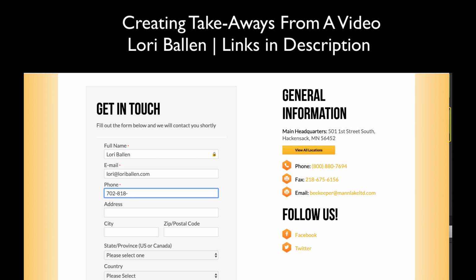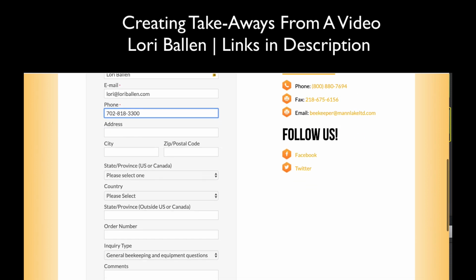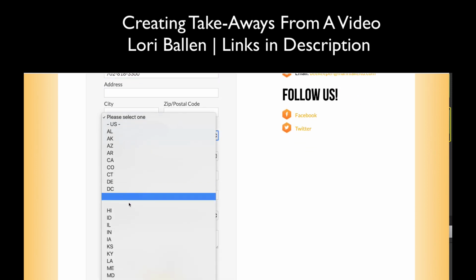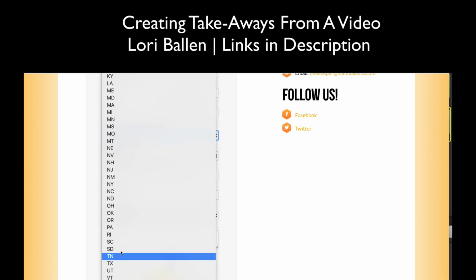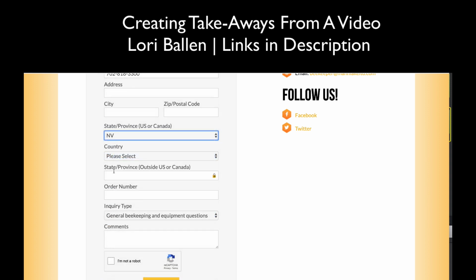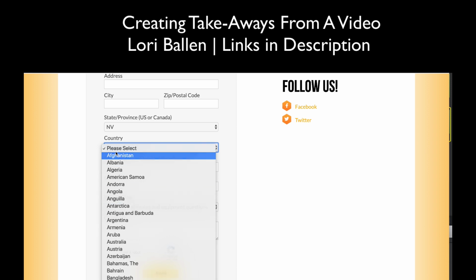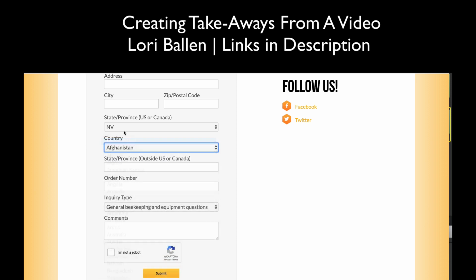Can't remember my phone number. And then I never put my cell phone on these because I don't want to get on a mailing list. I have a phone number I use specifically that just goes straight to voicemail. And then I'm not going to put my address because it's not required, so it doesn't matter.